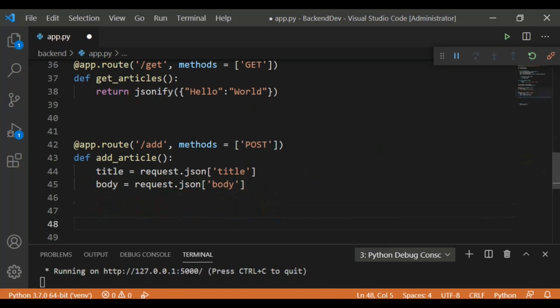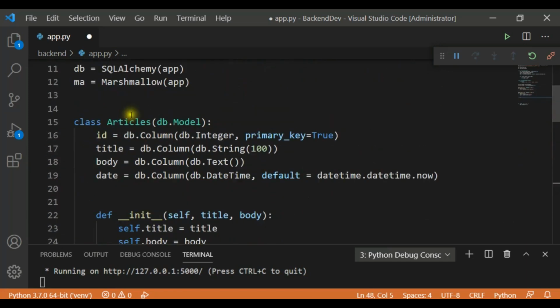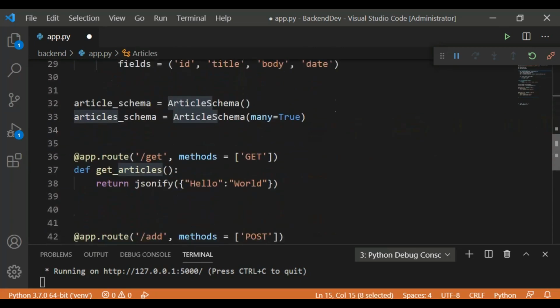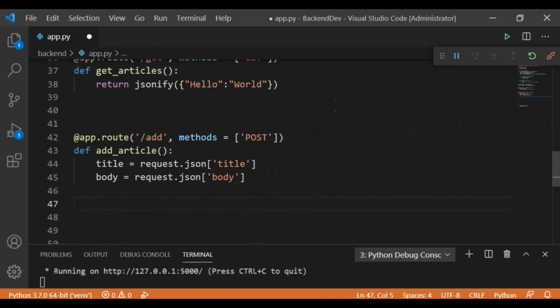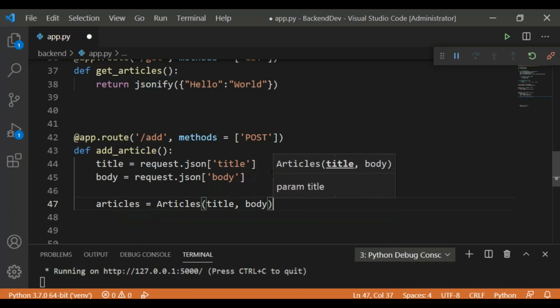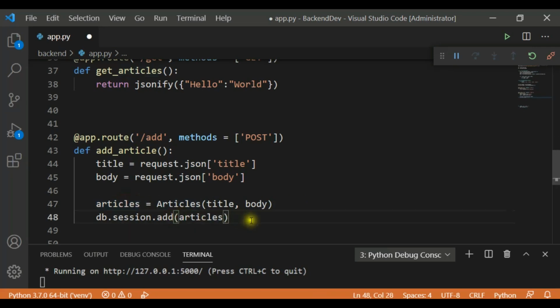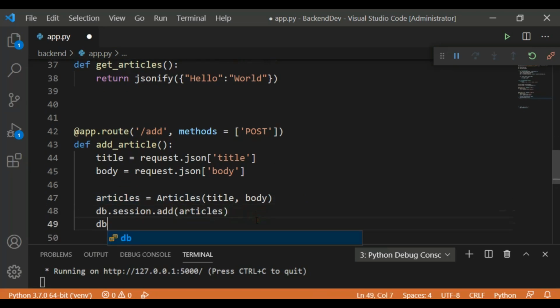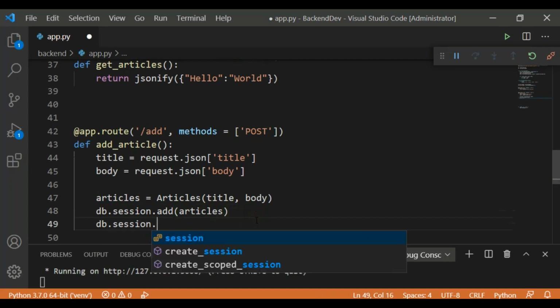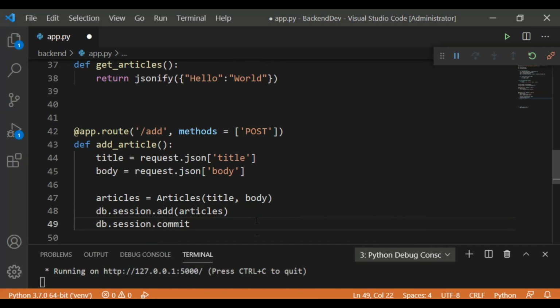So after doing this, we need to create the object of our table, class table, so that is class articles. So in here we can just say for example articles, and we can pass the title and also the body in here. After doing this, we need to add this to the database, so we can just say db.session.add, and we want to add the articles, and also we need to commit the database, so db.session.commit.